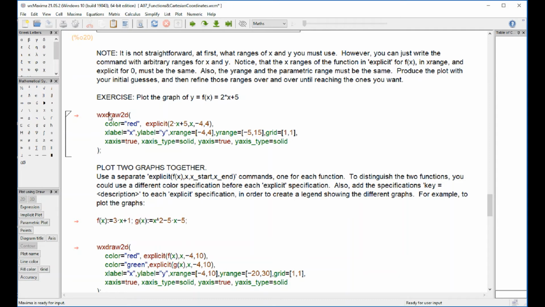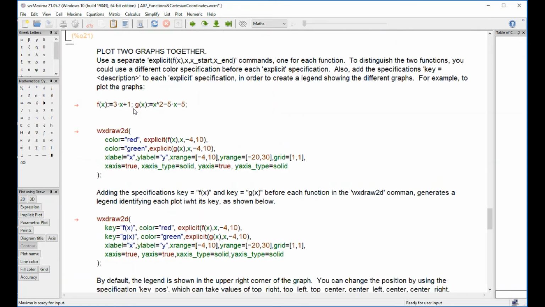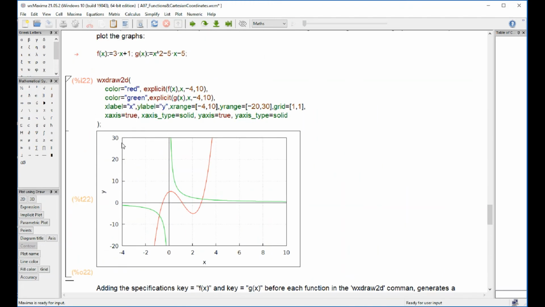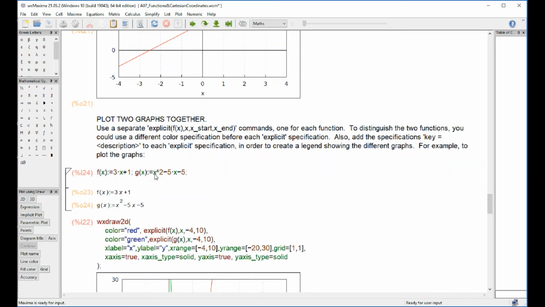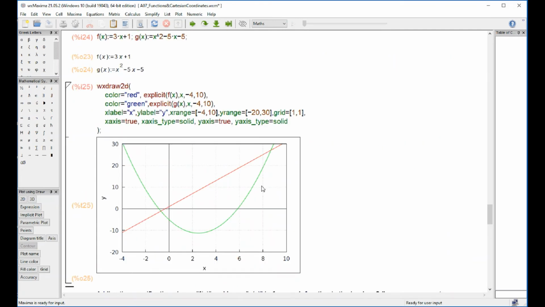Exercise 2, the graph of a straight line. 2 graphs together, you can have 2 explicit lines with different colors. There it is. The red line is the f of x, which is, wait, actually, I should have defined this and I didn't. So let me go through these and then repeat this. That's the straight line and the parabola.